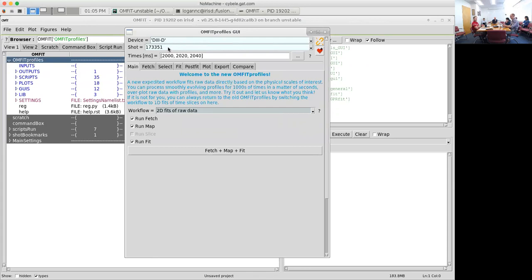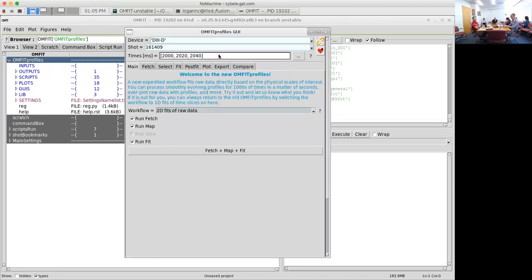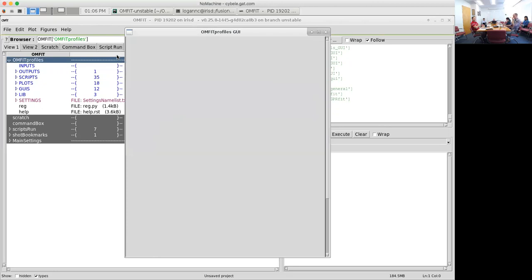We'll use D3D. Shot number, we'll use the reference shot because it has a lot going on, and we use it for our regression tests, 161409. And then we'll use a 2-second window from about 1 second to 3. And we can use Python commands in here, so we can say from 1,000 milliseconds to 3,000 milliseconds and 1 because it's not inclusive. And we'll do 200 milliseconds, which gives about 10 slices.